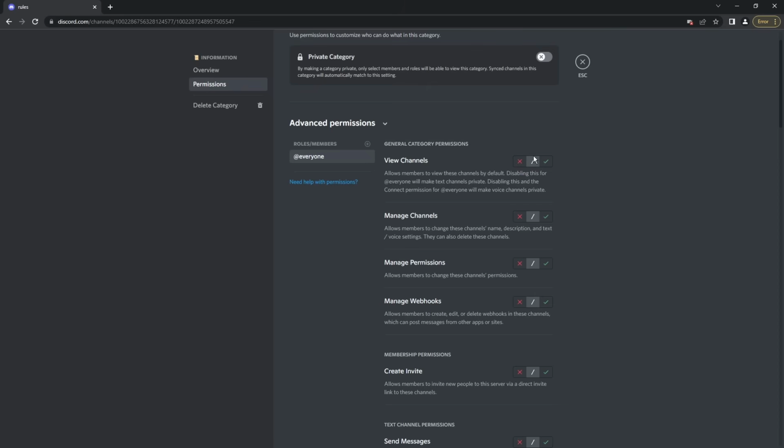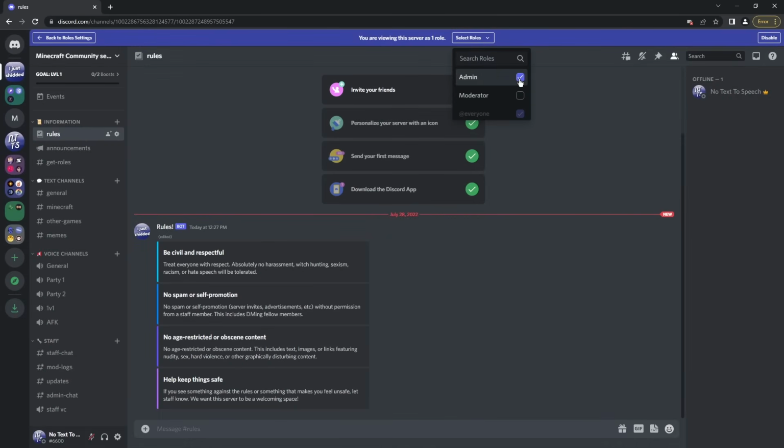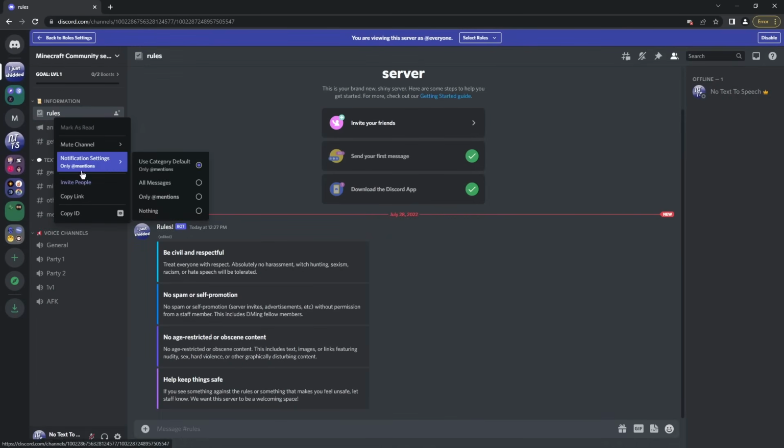Basically, if it's at this slash, it means that it just copies what the role permission has. So you know how in our everyone role, we gave it permission to view channels, but we didn't give it permission to manage channels? Well, it's going to follow that. Basically, the way I have it now, if I press escape and I just view the server as everyone, I won't be able to edit this channel or any of the categories.